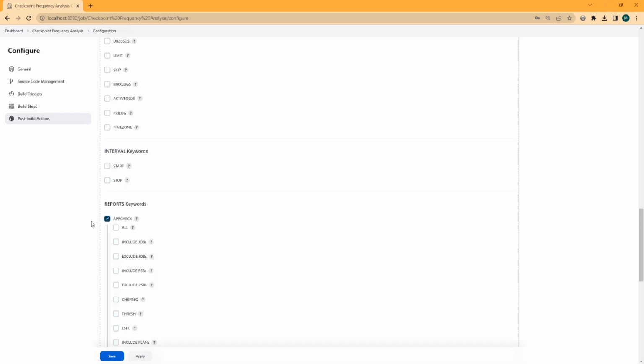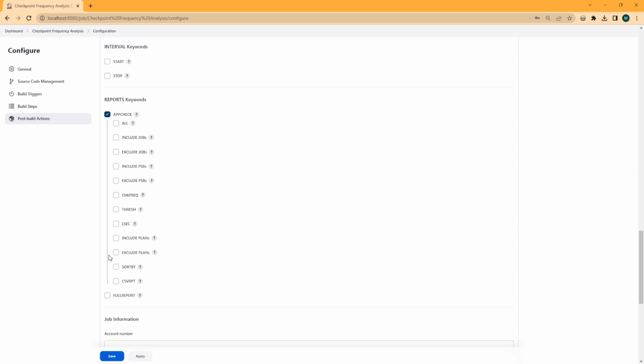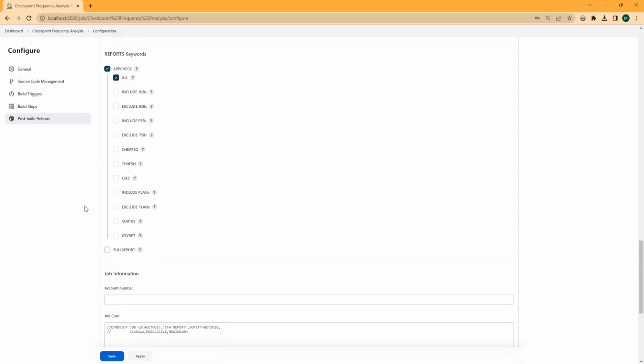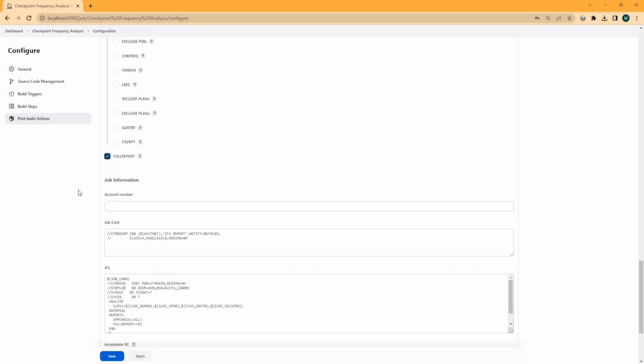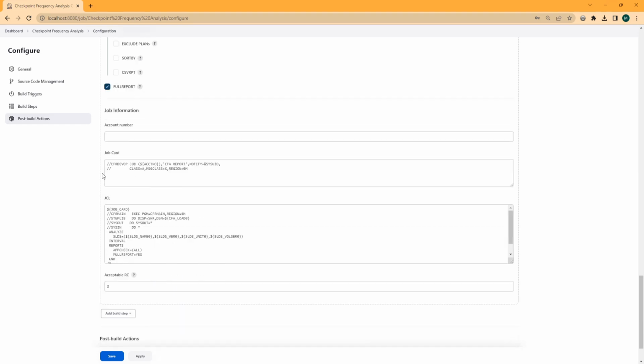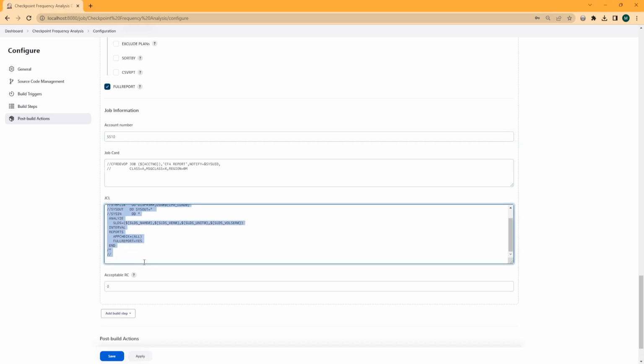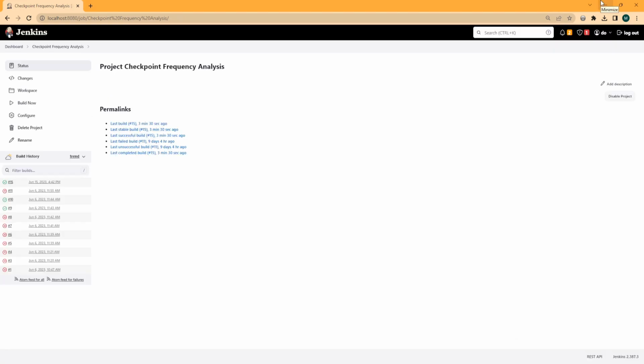Next, are the application checkpoint report relevant keywords. You can either choose a specific keyword, like exclude any specific plans, etc. Or you can just check the all keyword to produce the application checkpoint report with default filters. You can also press on the question mark icon next to each keyword to get help regarding a specific keyword. Finally, you'll be able to see the JCL that was generated based on the selected keywords. When configuration is finished, click on Save button.